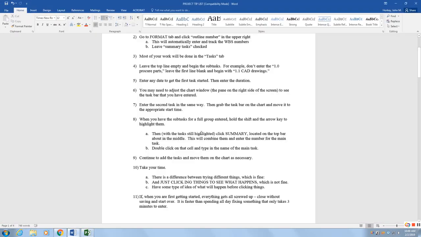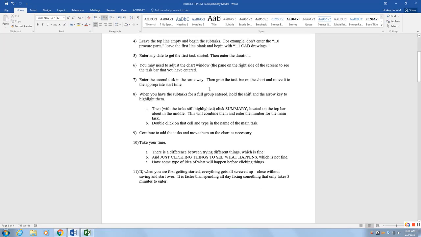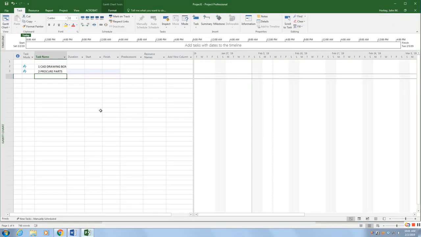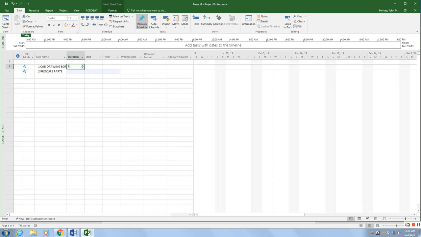Go to our instruction sheet. It says enter any date to get the first task started, and you may need to adjust the window to see it. So our CAD drawing was 3 hours, and we'll just click a start date. I'm going to click today's date because that seems to make things move a little smoother.